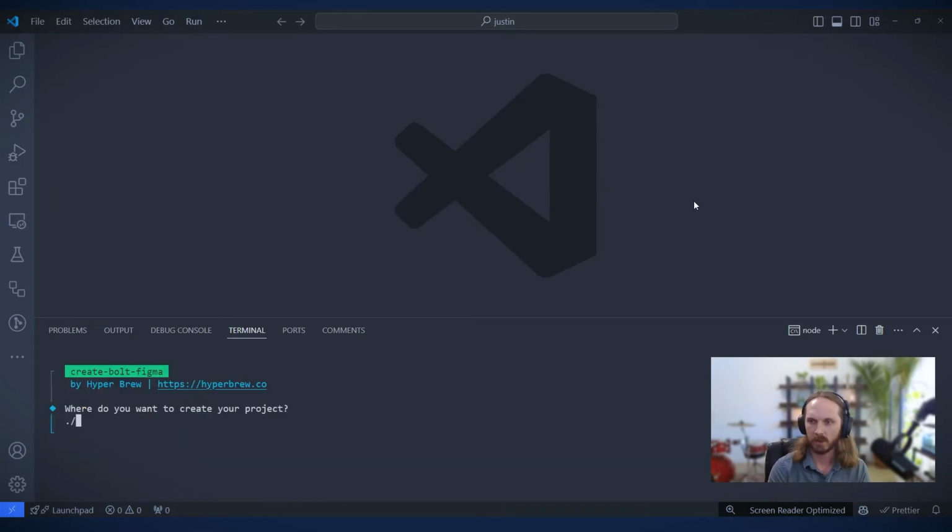Now it's going to start the CLI starter. So we'll see here it says create bolt Figma. Where do you wanna create your project? I'll call it my-plugin. And then the next question is choose a display name. So I'll call it my plugin.